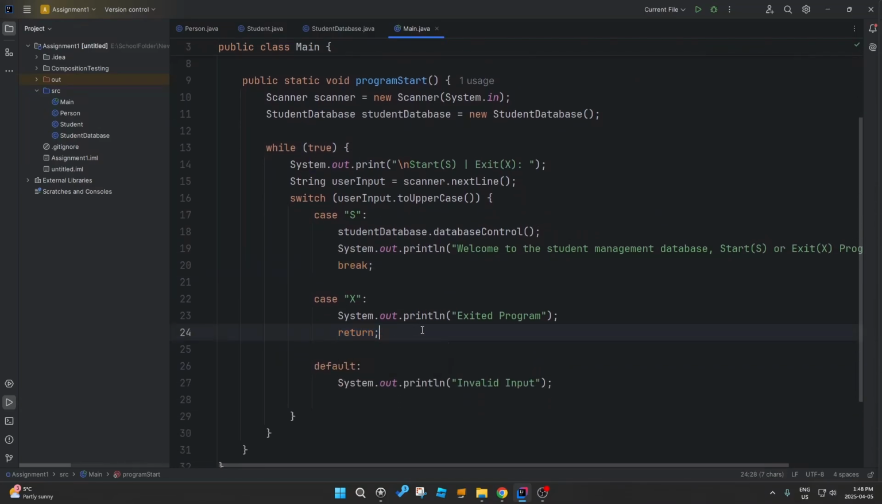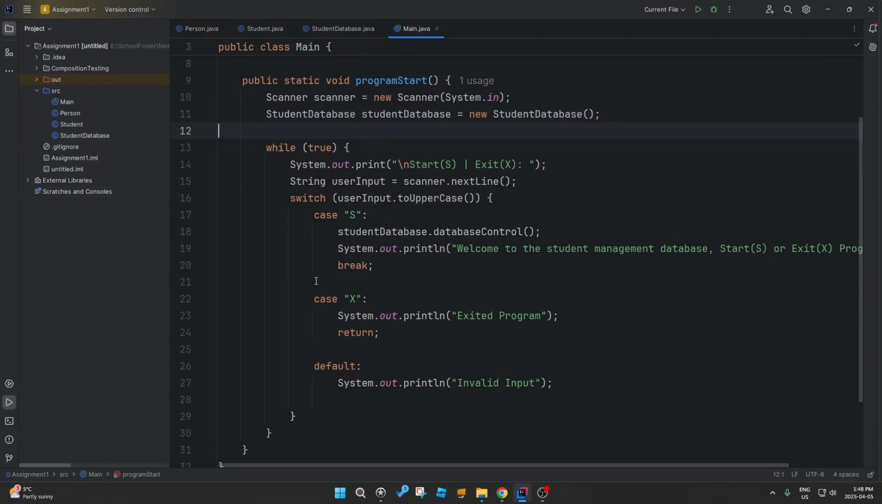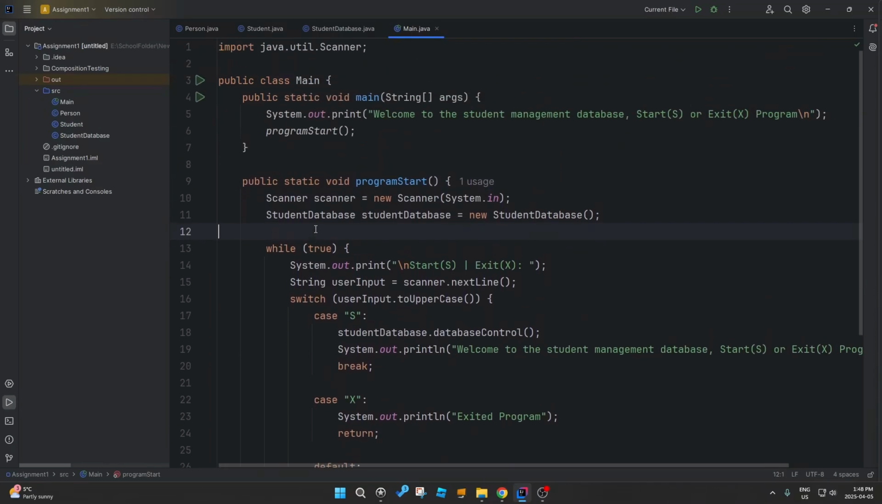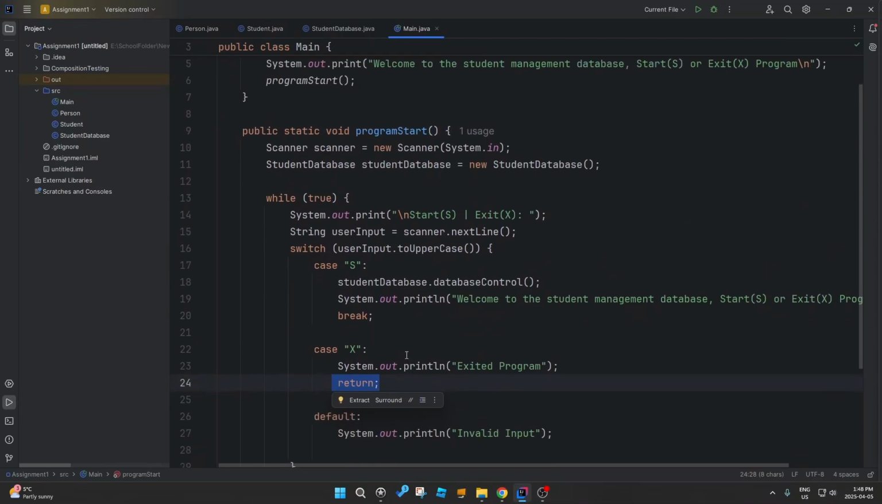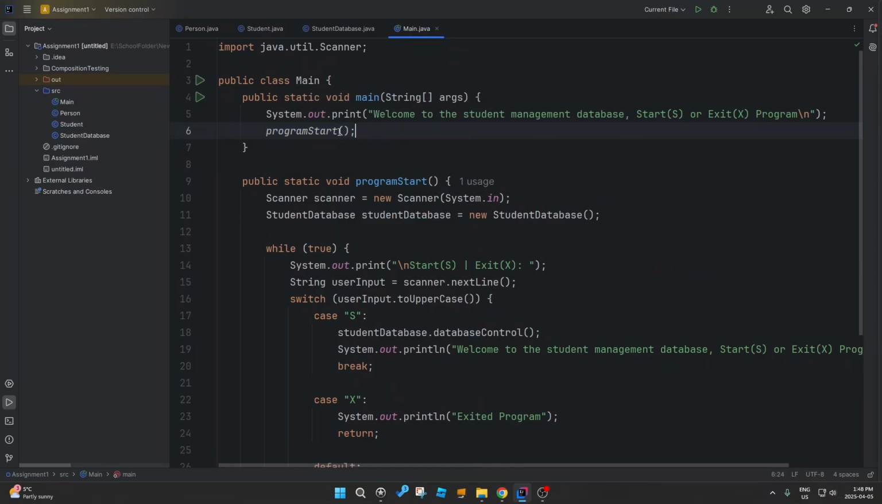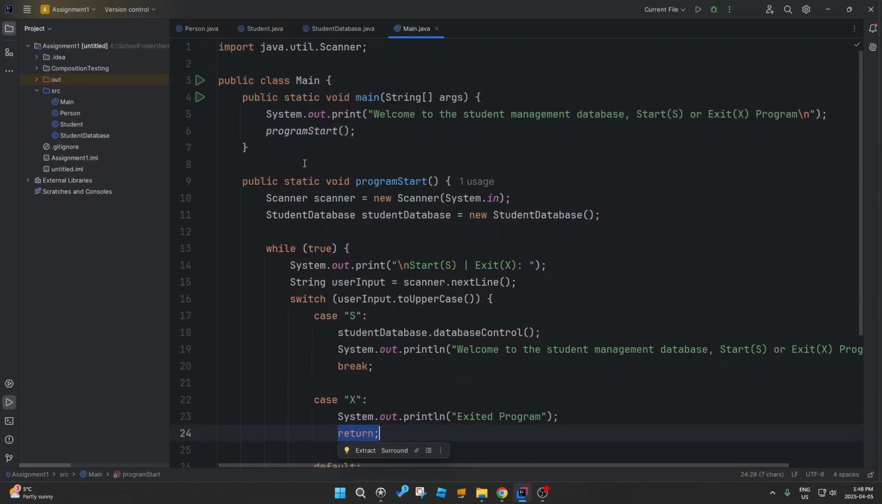When you return out of a loop, it will go back to where this method was called. It was called here. So it'll go, okay, I'm done, and go down to the end, and then the whole program will end. So when you return, it returns to where it was called, and then it goes down here to end.